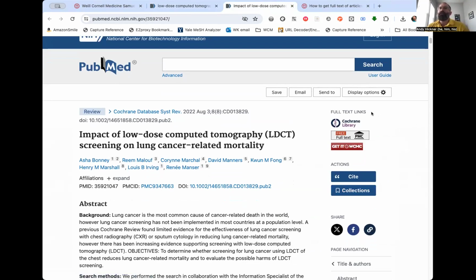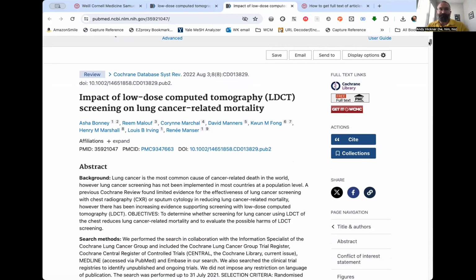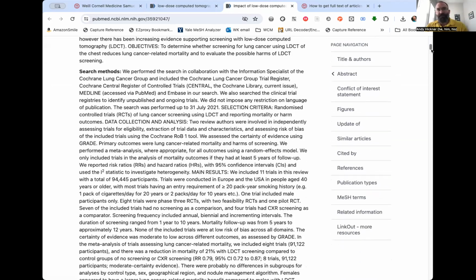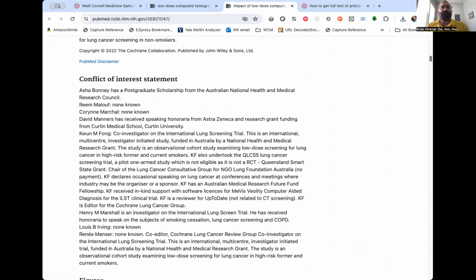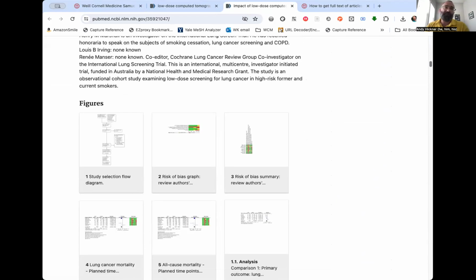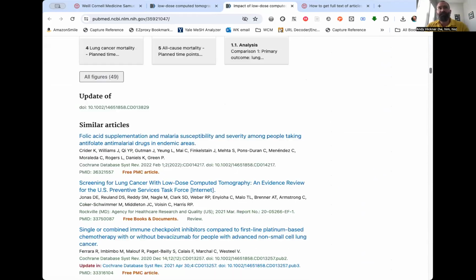For articles that aren't available through PubMed Central, we want to look for this red Get It button. We have a video that I'll share toward the end showing how to use the Get It button to get full text of articles. So we have all the basic article information, the metadata, the abstract. It was a very lengthy abstract.